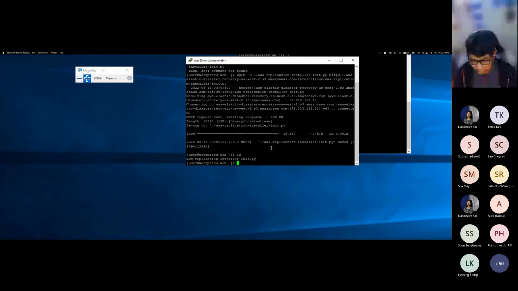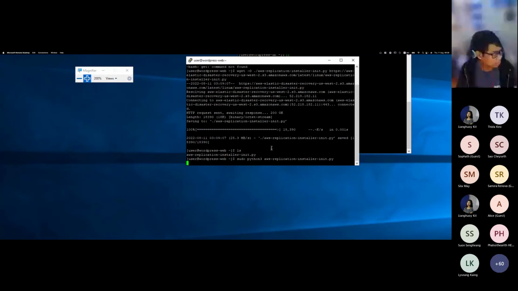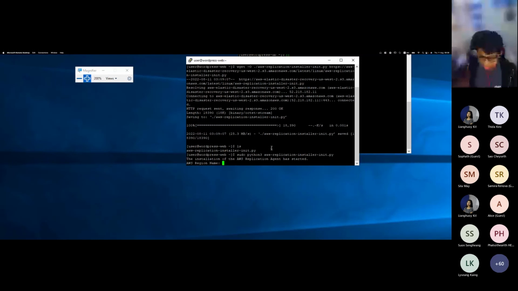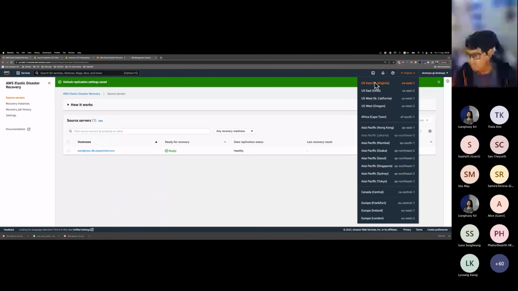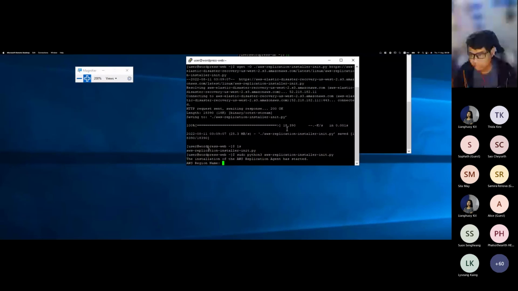So at this time, I have to add a connection between our source server and our AWS cloud environment. I am using the AWS North Virginia region, so I have to choose the region as US East 1.